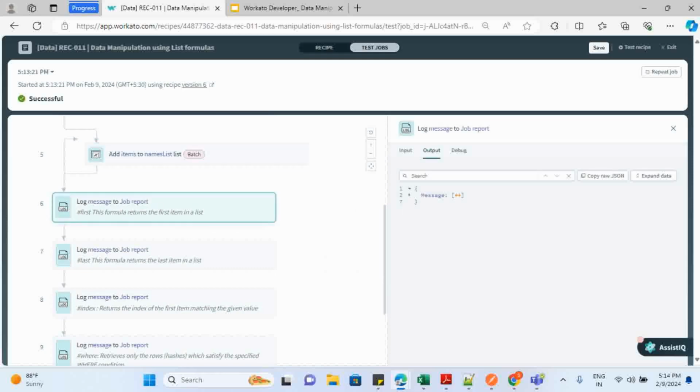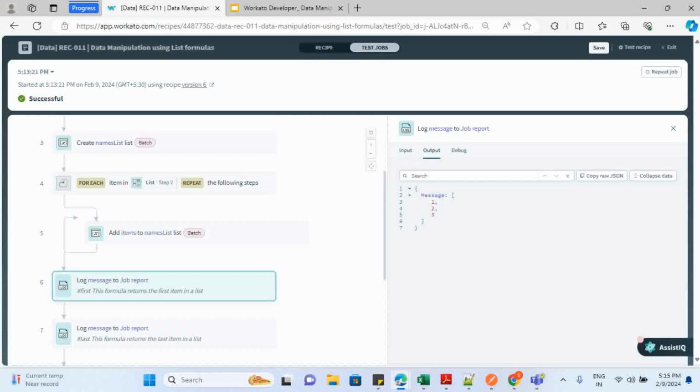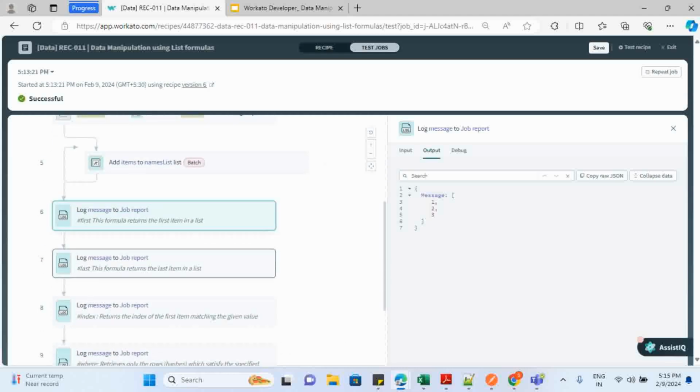In the sixth step, we used the first formula. I said I wanted the first three values. Let me check my input, whether it shows or not. It doesn't show. Okay, the input was 1, 2, 3, 4, 5. Out of that, I want the first three values, so it gives me 1, 2, 3. Likewise, in the last formula I wanted only the last two elements, so it gives 4 and 5.